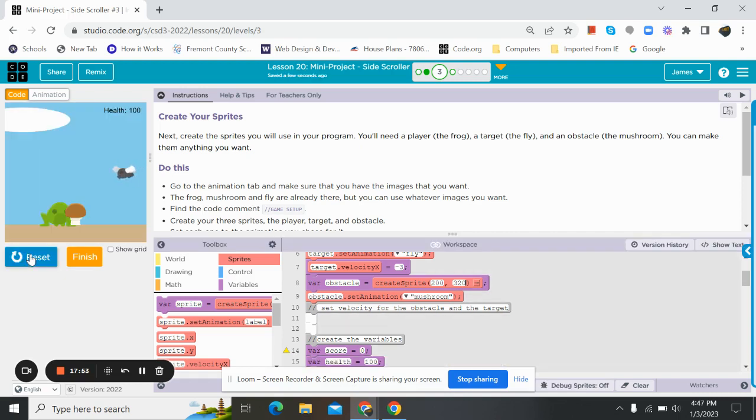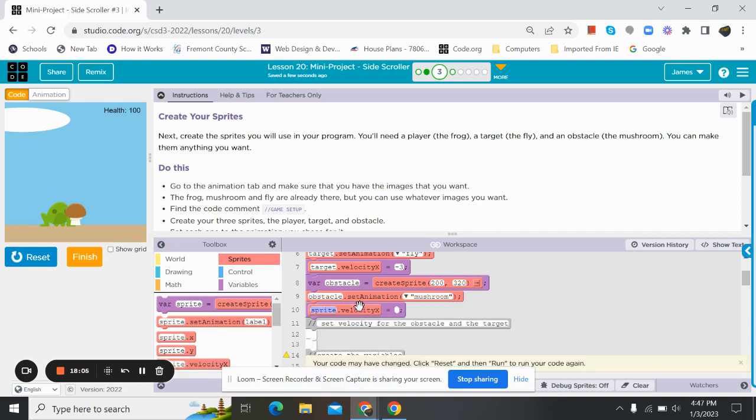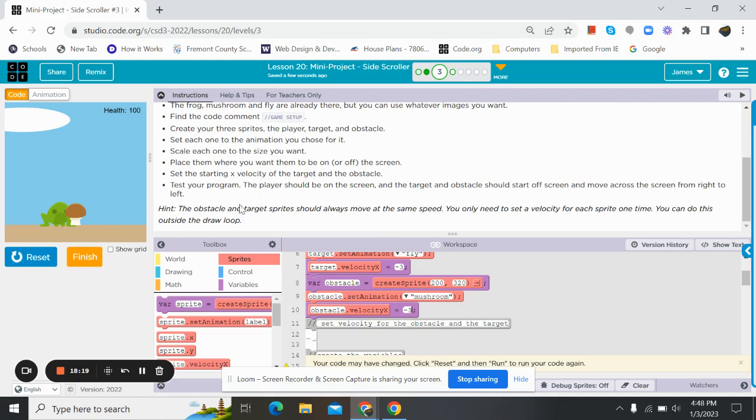Reset run. I think that might work. We got to give our mushroom a velocity as well. So I'm going to go ahead and do that. Remember, he's our obstacle. And we're going to give him, just like the fly, we did a -3. And it says you can set them the same. So it says create your 3 sprites. The obstacle and sprite should always move at the same speed. So we'll do that. There it goes.